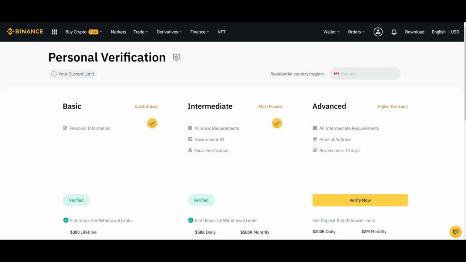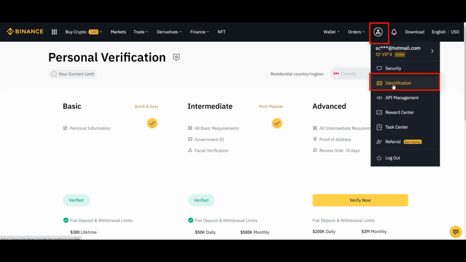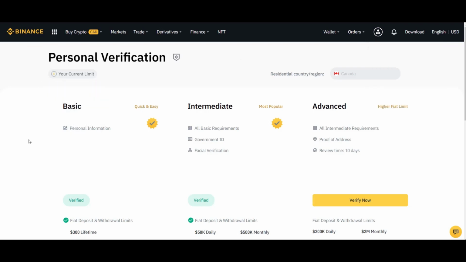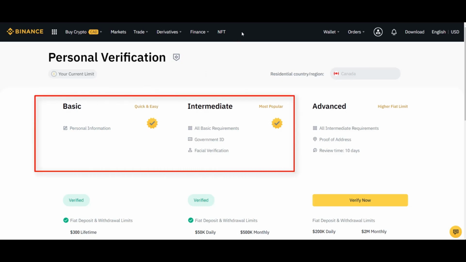Now, once you've signed up to Binance, the most important thing of all, before you even start doing anything, is to confirm your personal verification and information. So you will be requested to go in Identification. It will bring you to this page. From there, you will need to submit your basic information and get verified. And then you will be prompted to provide government identification and facial verification. Once you've completed those steps, you can move on to the next part of the training.